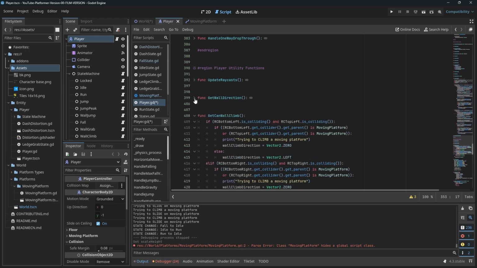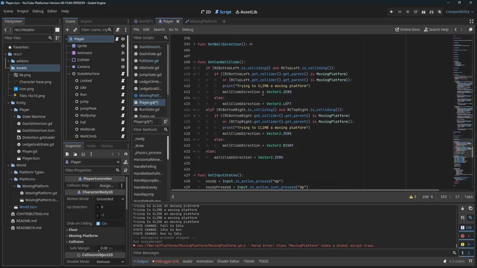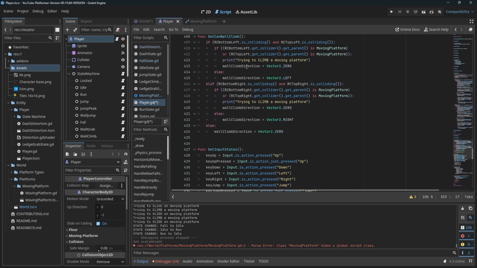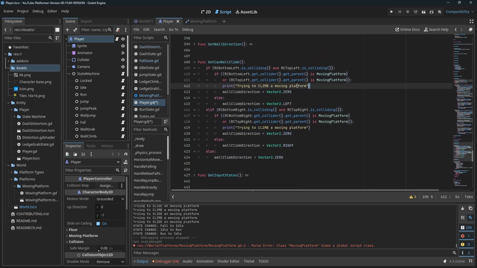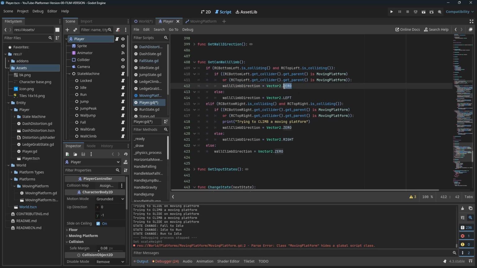Wall direction we don't need. So now the next big change comes here in get can wall climb. This is like the last function that we really need to change so that we can have everything we need to then go into the individual moving platform states and adjust those to be working with the platform. So what are we going to do here? So we already have all these checks, and we set the wall climb direction equal to 0, right? So now we're actually going to change this, and it's actually quite simple.